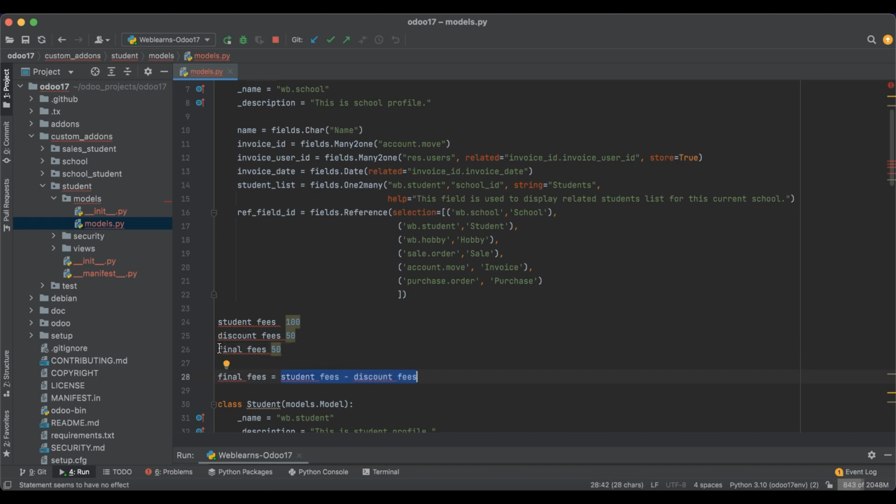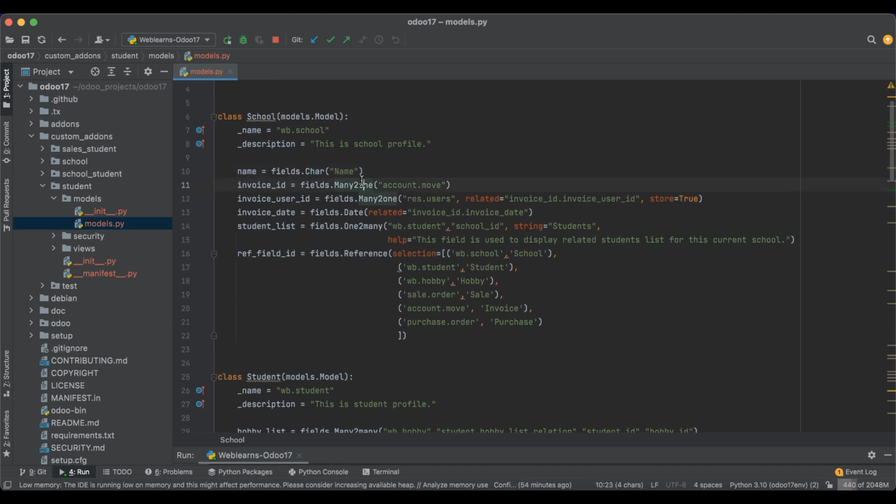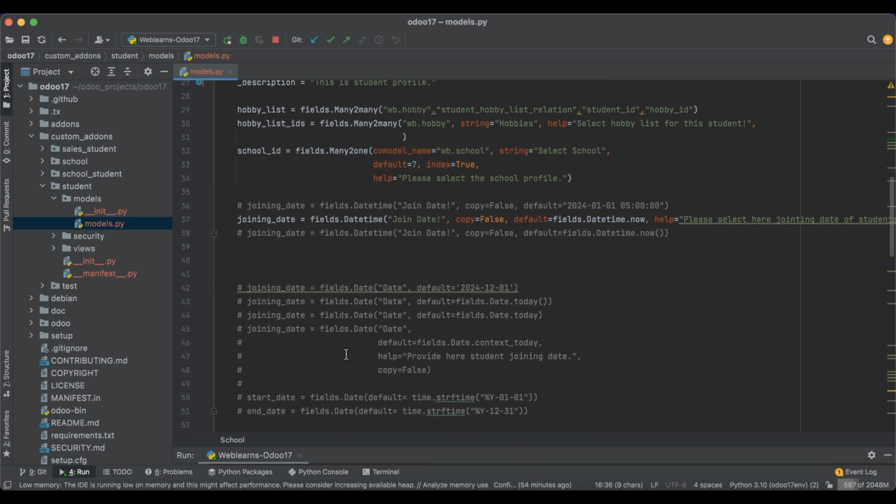So right now I want to create this type of field, and it should be automatic, not like every time I have to calculate manually. For this kind of operation, the compute field comes into the picture. Not only float or integer fields, you can also apply compute fields to the different fields which we already discussed: character field, many to many, date, one to many, reference. Everywhere you can use the compute field.